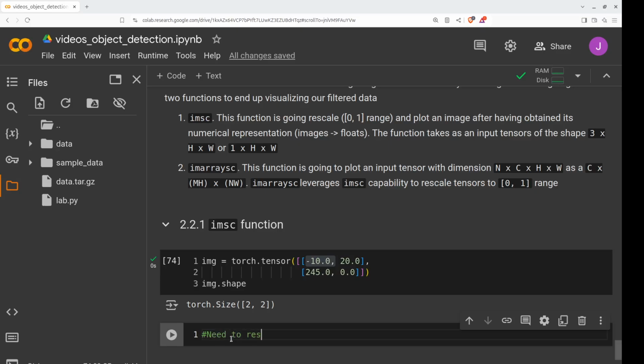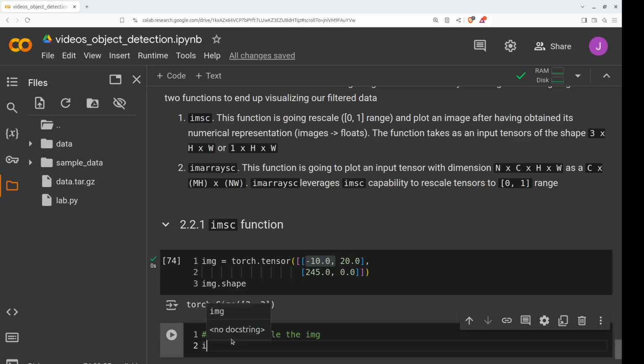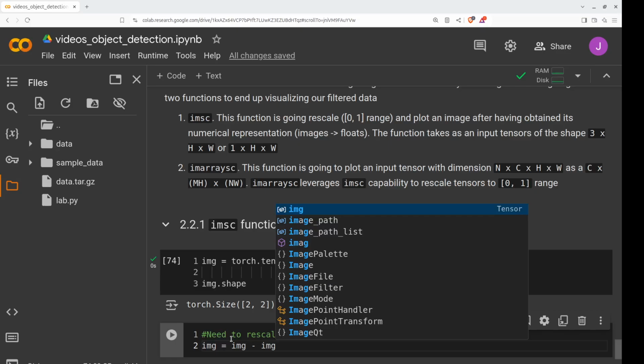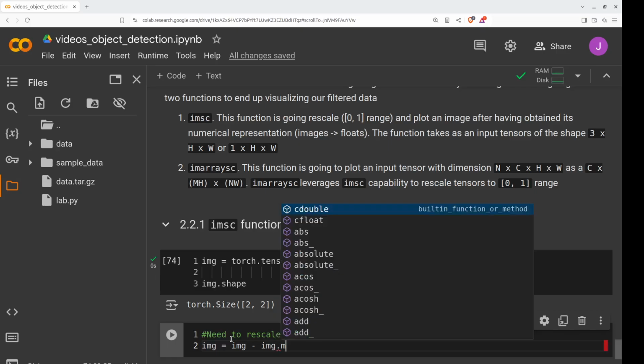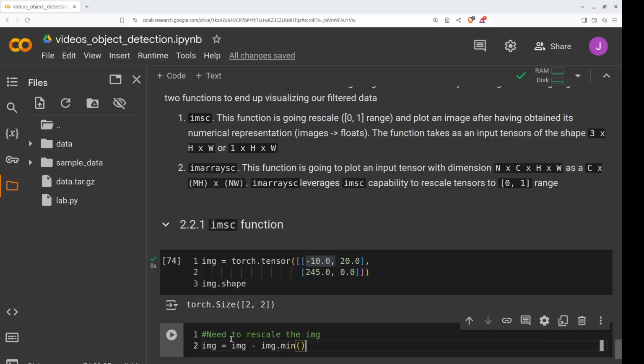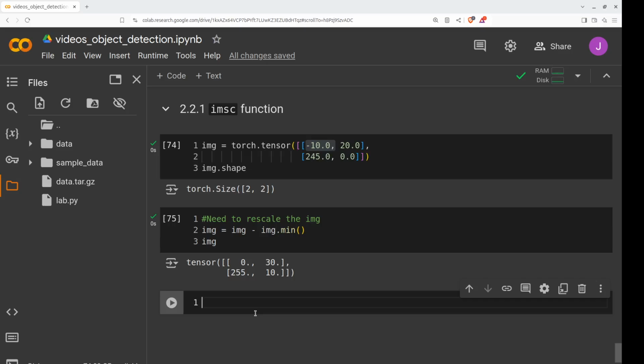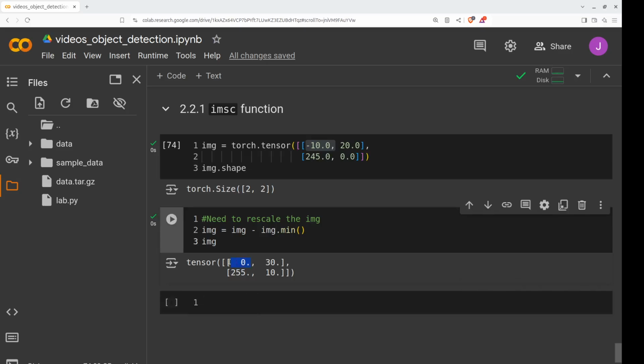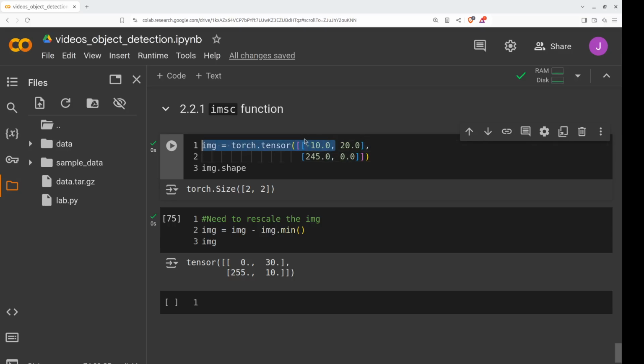We need to rescale the image in this case. So how do we proceed? Let's rewrite image in the following way. We're going to have the original minus the minimum value of the original tensor. Let's see how the output looks. Fantastic. You see, first of all, we get 0, and also we get rid of the negative values.